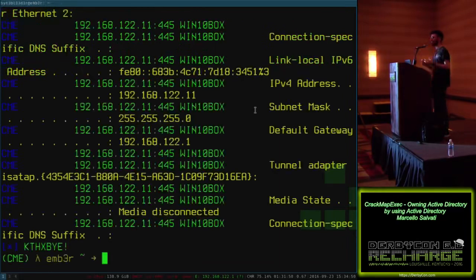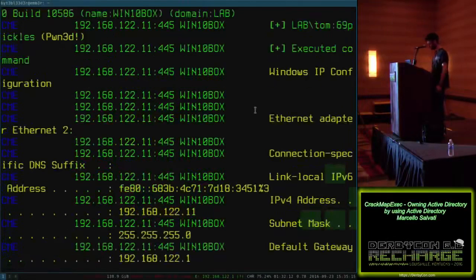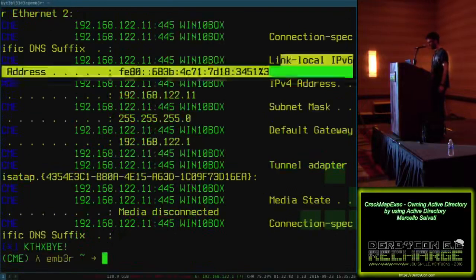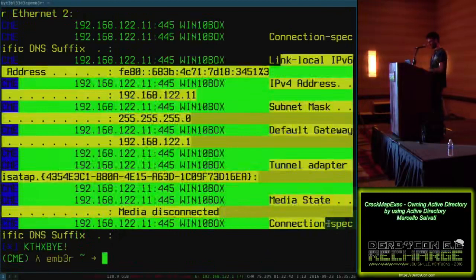And all of this is being performed completely fileless. The default method of execution for CME is WMI. It does support other methods of execution, which are similar to PSExec and ATExec, which is basically a way of executing commands through Windows Task Scheduler. But the standard method of execution of CME is WMI. So you can see here that we successfully executed the ipconfig command, and this is the output for that host.